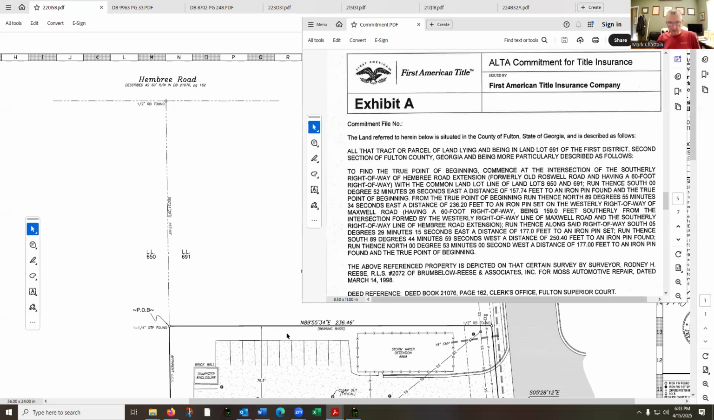Also notice that what Jeff did when he prepared this survey is he rotated our coordinate file to match this line's bearing. So this line, please look at this, and this will be in your material, is the bearing basis. This is where we rotated. This is where our meridian is set, on this 1 1/4 inch open top found on the land lot line to the 1/2 inch rebar found on the right of way, being north 89.55.34 east, which is right here, the first line in our legal description.